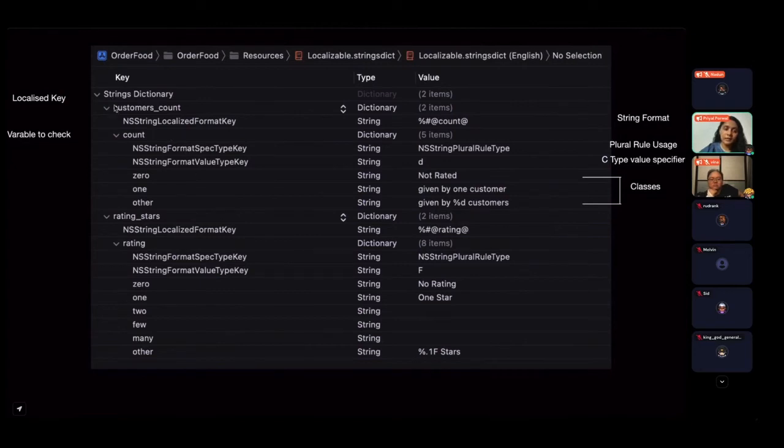Similarly, this is the localized key for customers count. Similarly, this is the localized key for rating star. Because rating star is a floating point value, we are using a C type value specifier to represent that the value which we are passing to this formatter key is of type float. Similarly, we are adding different classes to it. Like for 0, we are adding no rating. For 1, we want to read it as 1 star. Similarly, for other, we want to read it as whatever is the value of the rating we have provided, followed by stars, because this is a plural value.